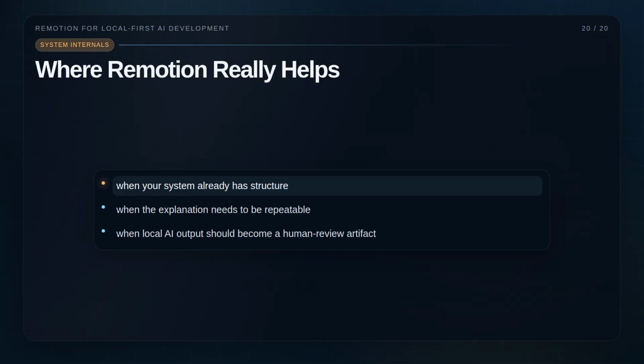The core message is this: Remotion is valuable in local AI development because it turns structured software artifacts into structured media artifacts. That sounds obvious, but most teams still bridge that gap manually. If you're already serious about local runs, inspectable outputs, captions, and deterministic builds, then video should live in the same philosophy. That is where Remotion helps most. It lets the final presentation stay programmable, reviewable, and rebuildable instead of becoming the one part of the stack that falls back to manual craft alone.